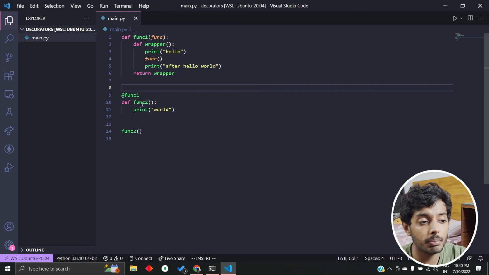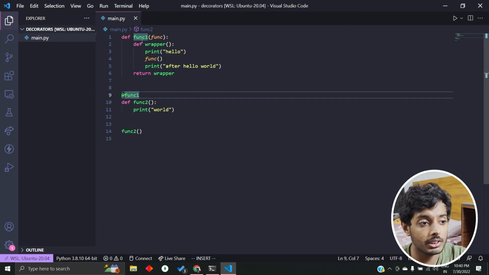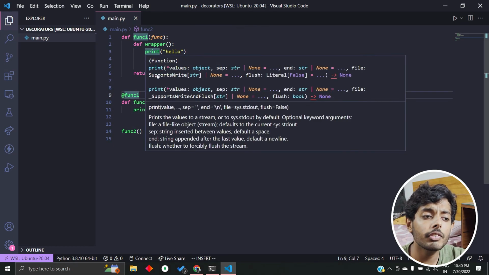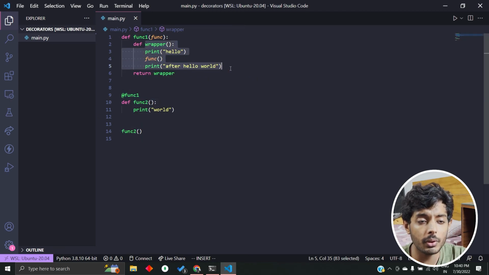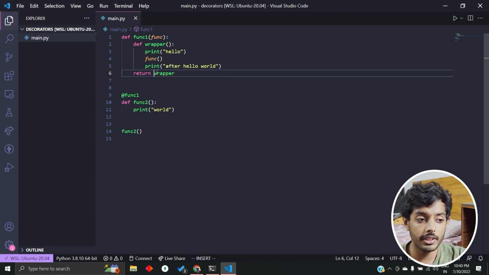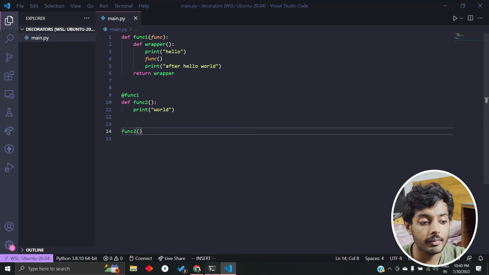Now if you call func2, it first calls func1, and in func1 it passes func2. It executes whatever you want to execute, and that's what it returns. So when you write func2, it actually returns a wrapper, and that you call directly. So that's how you create a decorator in Python.